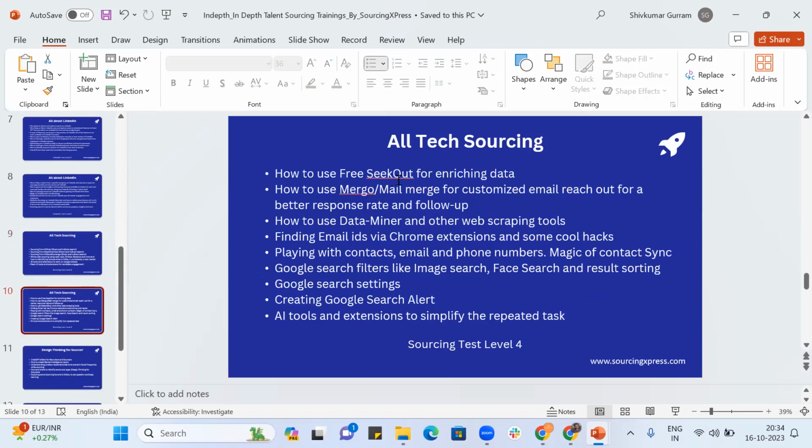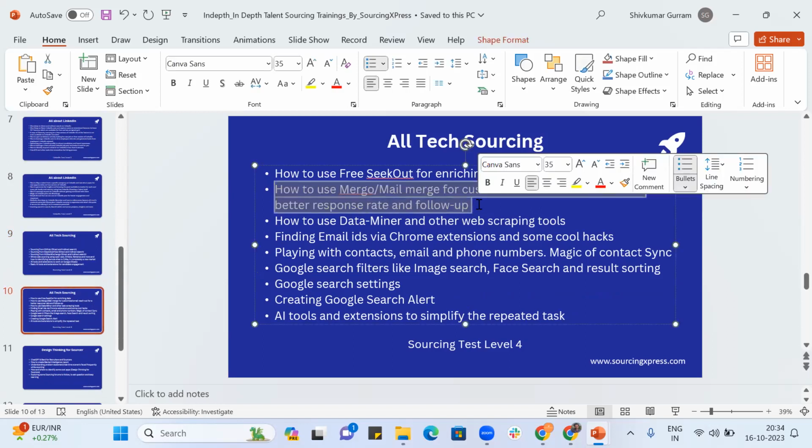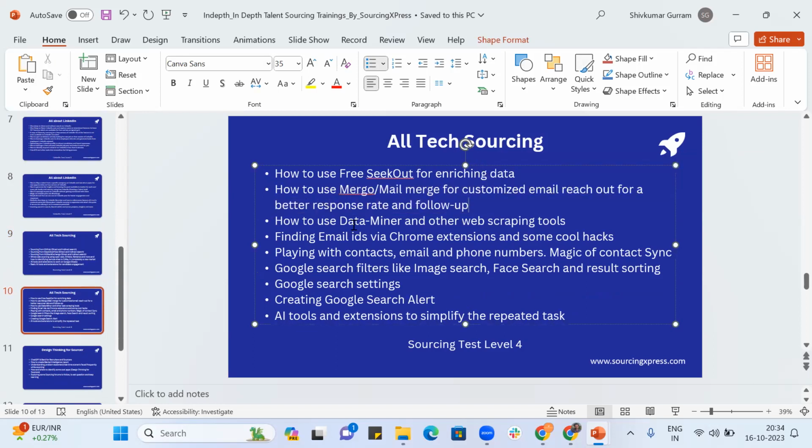Then coming here, how to use free SeekOut. That is something not working for anyone. But how to use mail merge or Margo for customized email. Have we completed mail merge and Margo for the weekday batch? Yes, sure. You've done, right? Okay. How to use Data Miner and other web scraping tools, done.